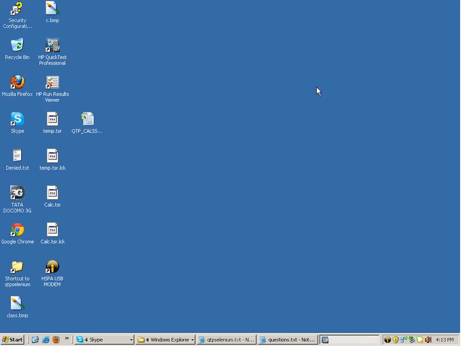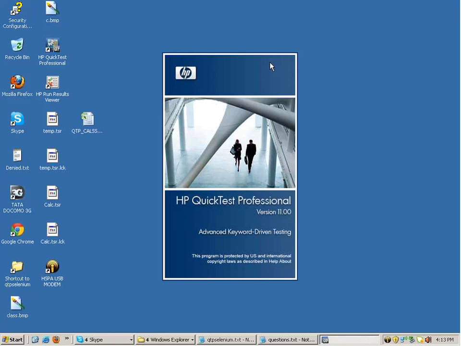Right. So yesterday I talked about the object repository, the various concepts in the object repository, how the script works, and how it is recorded. Fine. So let's move on from there.